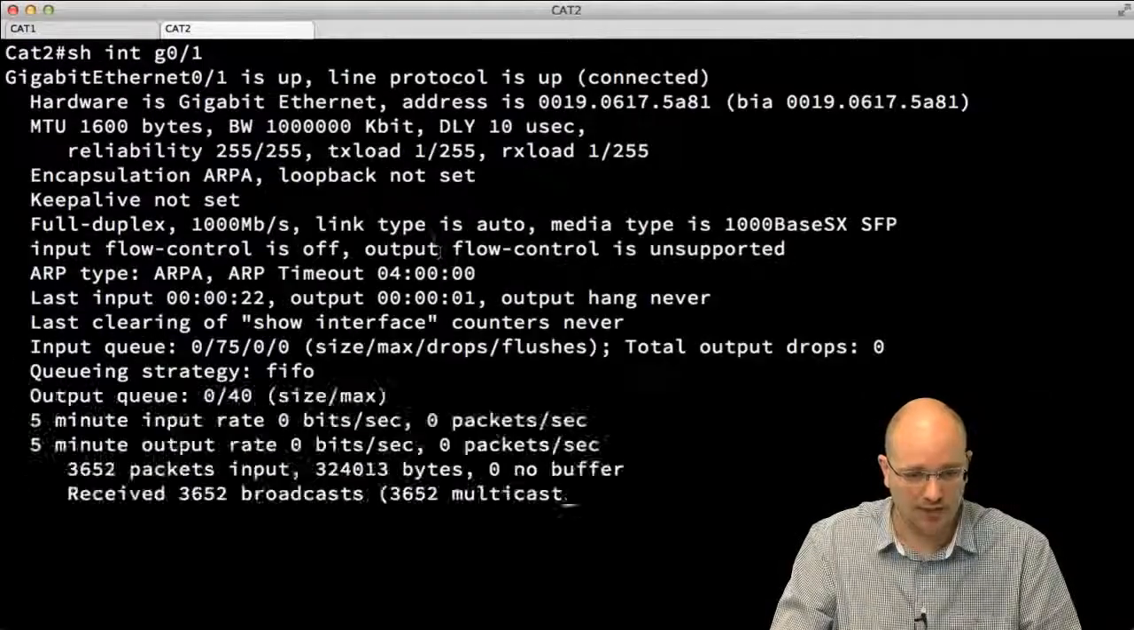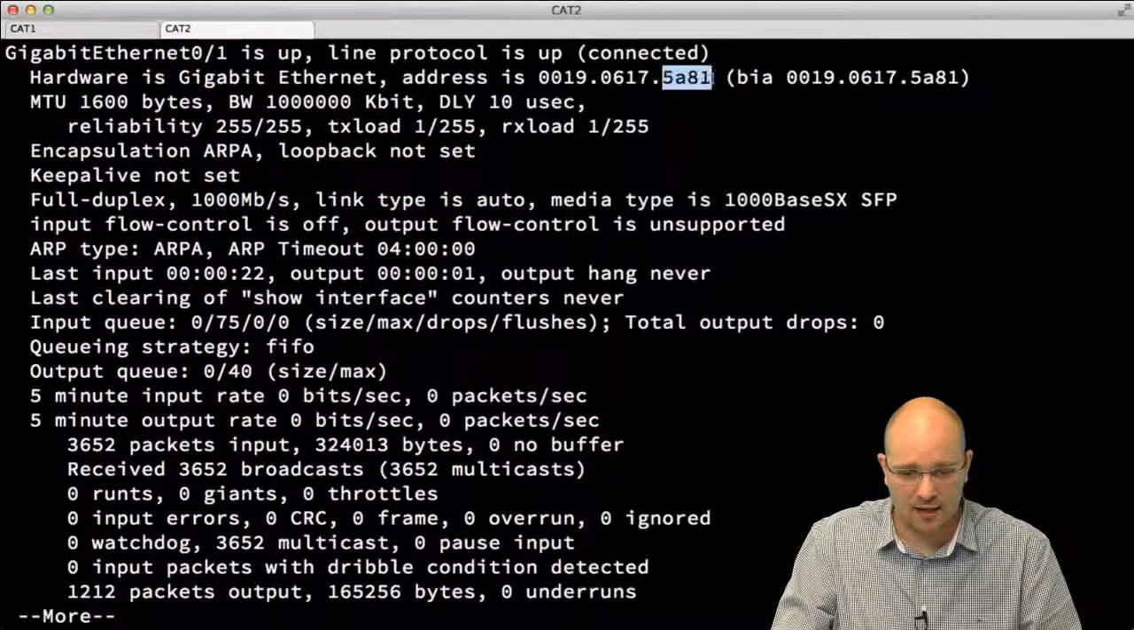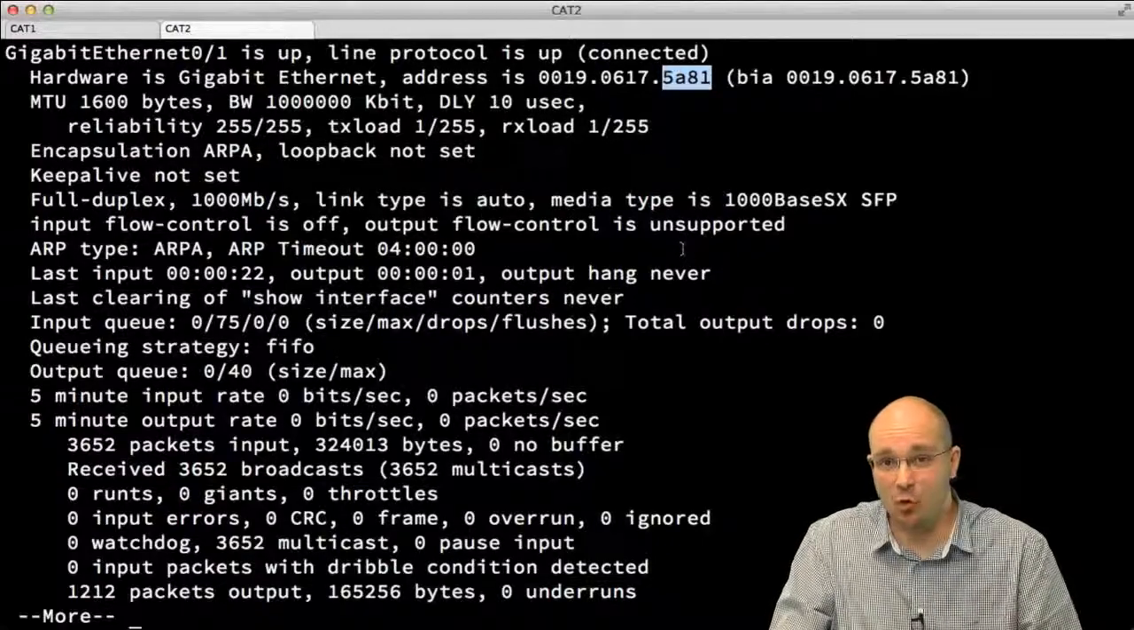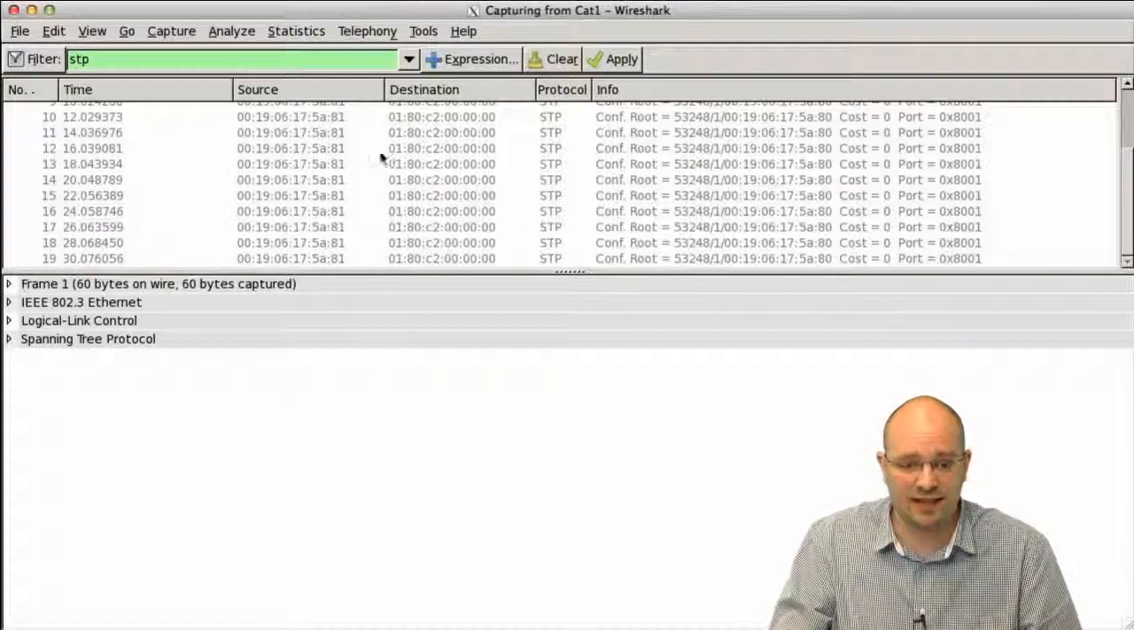So if I take a look at gigabit 0/1 on Cat2, it seems that only Cat2 is sending the frames here.